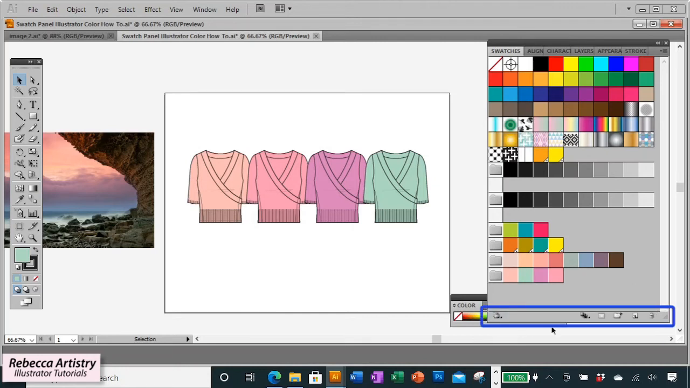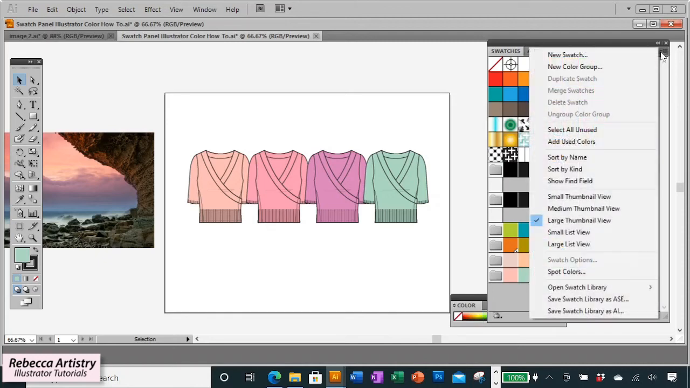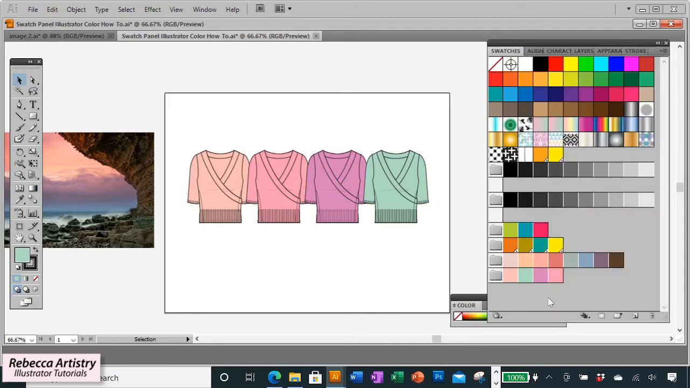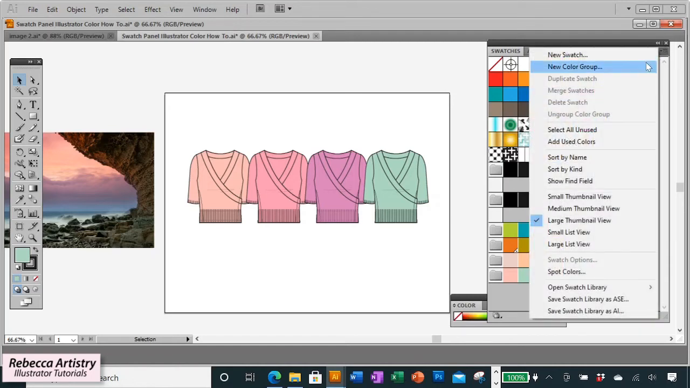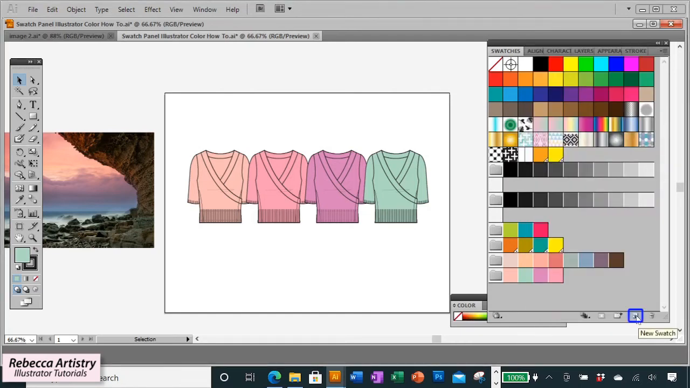Just quickly, we can go over these icons that we have here on the bottom. And some of these are just repeats of what you have in your drop-down menu, which we went over extensively in the part 1 video. So as you saw, I used this trash bin here to delete the swatch that I didn't want. So that's just an alternate way to delete swatch, which you can find up here in the drop-down menu as well. If we want to make a new swatch, this is also an alternate way to make a new swatch within your swatch panel.